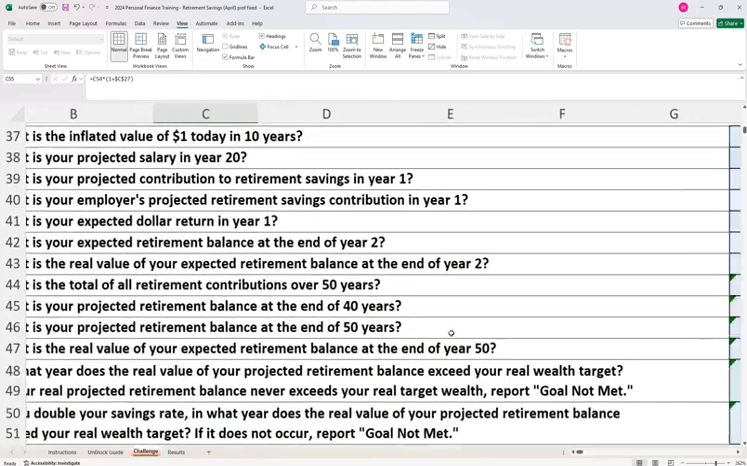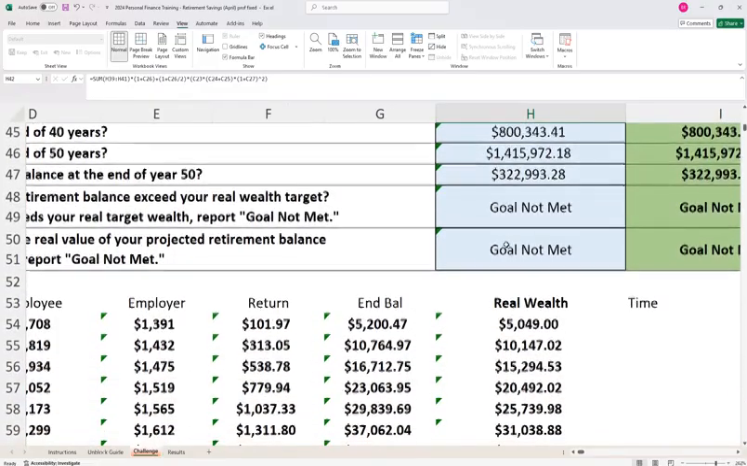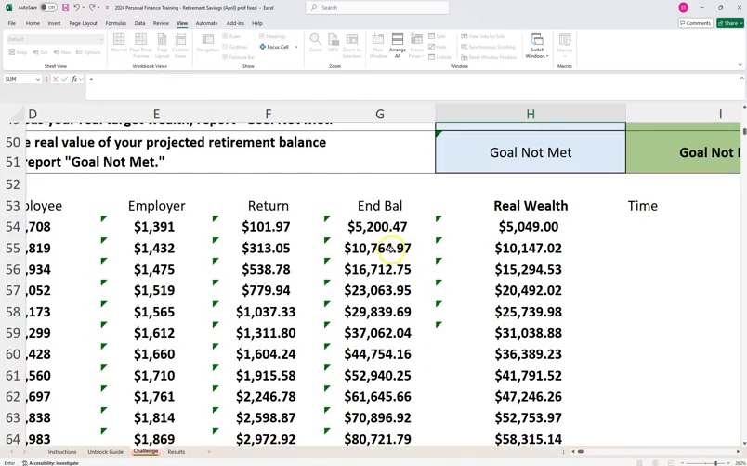So then once that has occurred, going back to this one here as an example, if I don't like that one, that 10,764.97, I can reference it in the table. So now this one would just be equal to this one here.